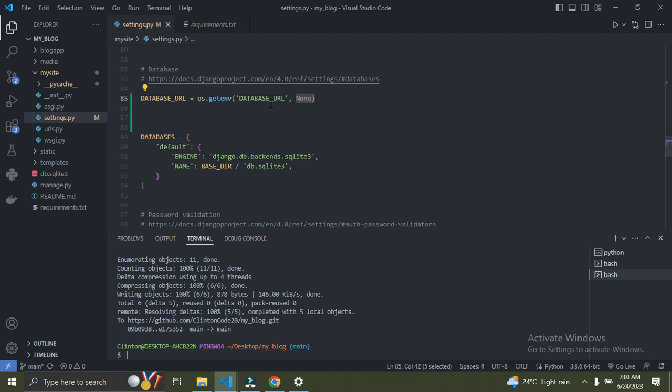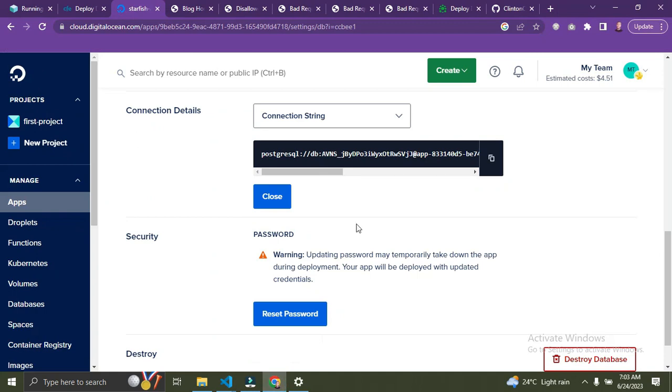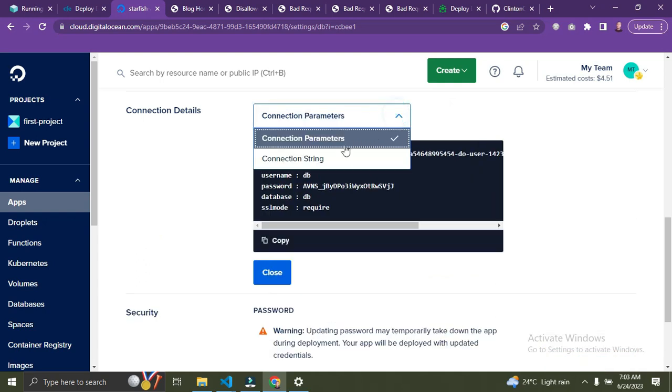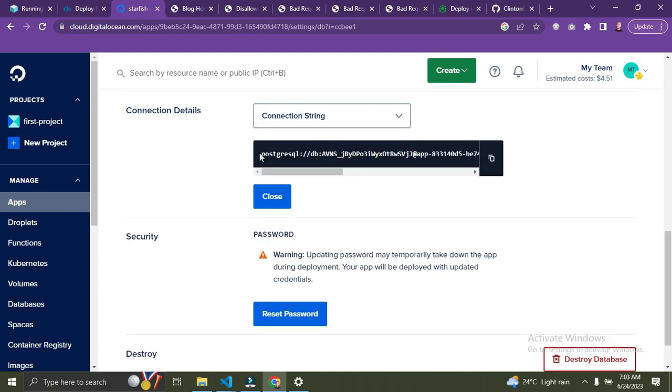So now let's go and do that right away. Go down to your DigitalOcean dashboard. So right there, I'll simply copy this connection string. This is our connection string for our database. I'll copy it.